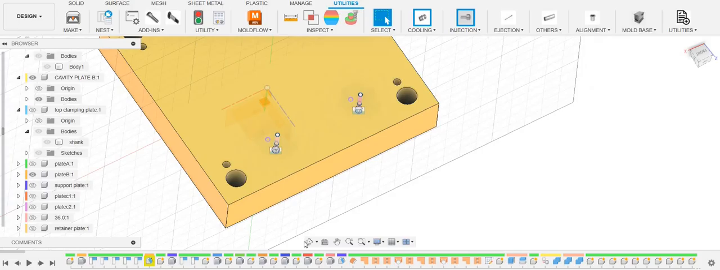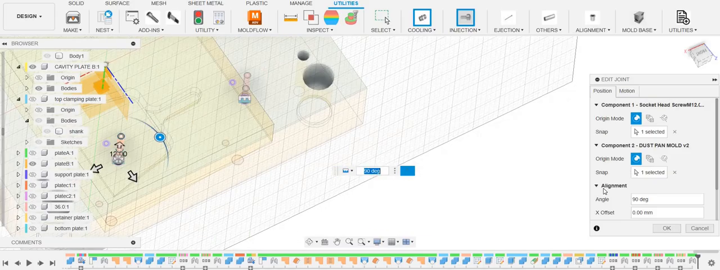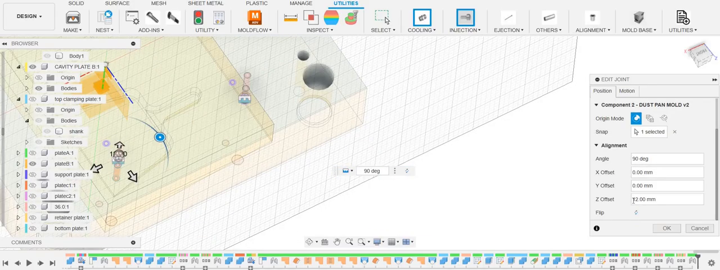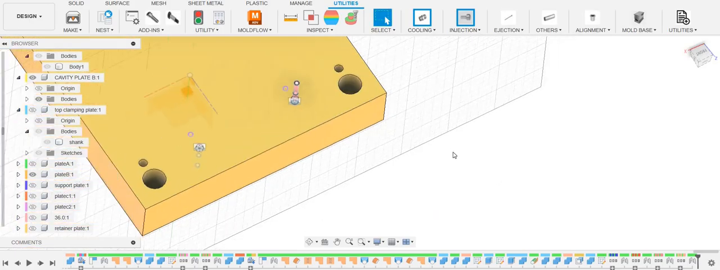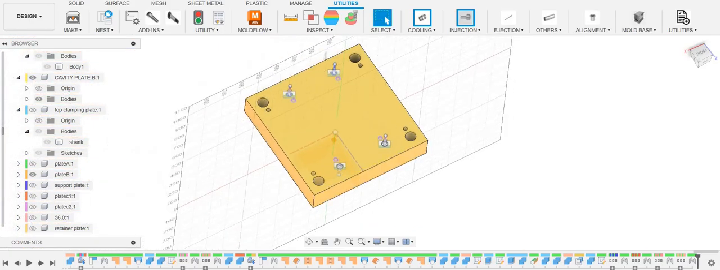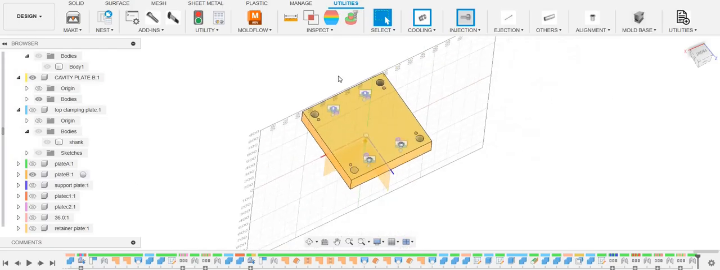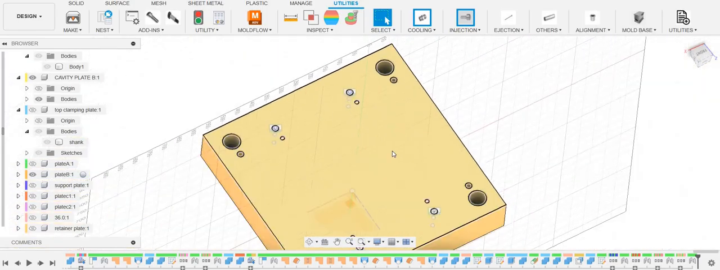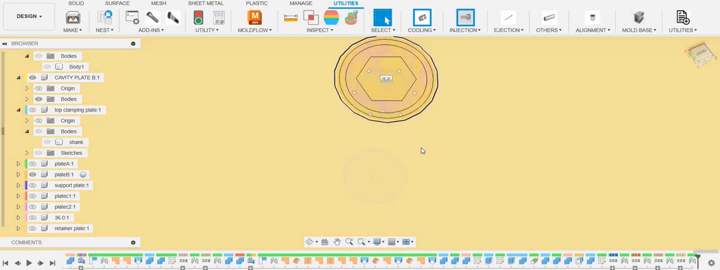So it didn't create it at the correct position, so we have to flip all of them and put them the way they're supposed to be. Now let me do this last one first. Also flip, minus 12. So do it for the remaining four. So we are done placing them in the correct position, as you can see.